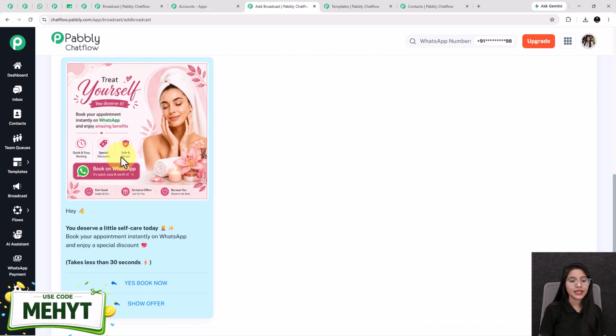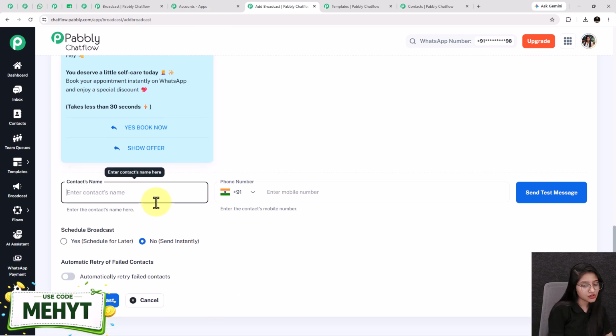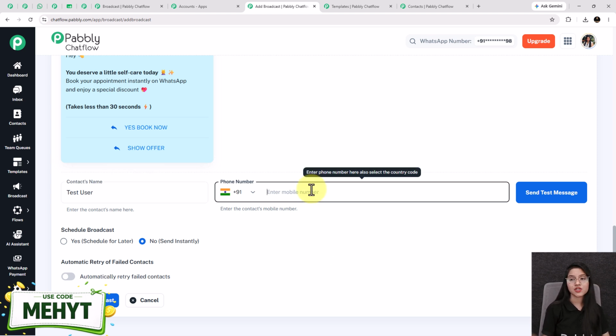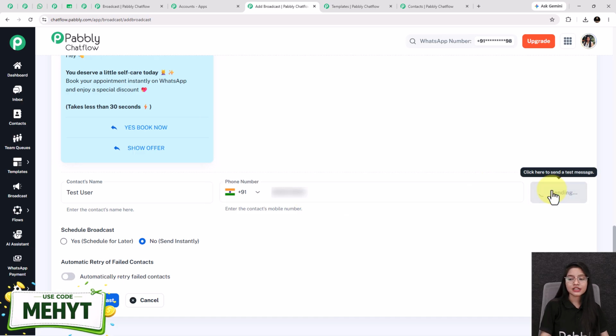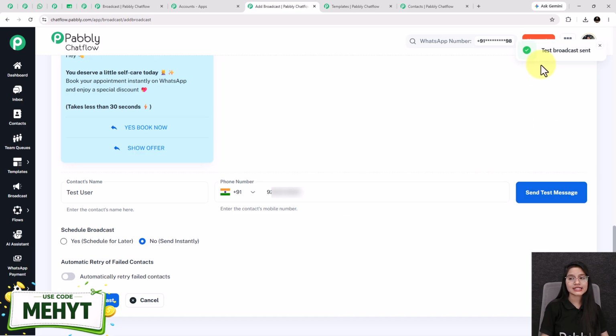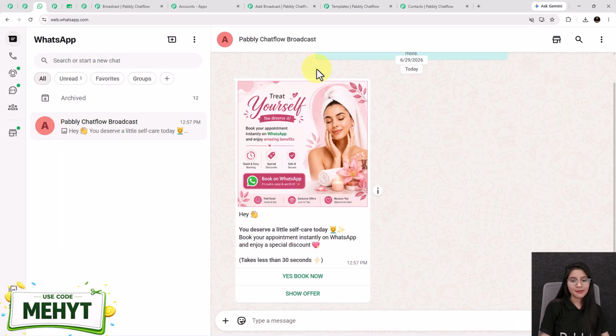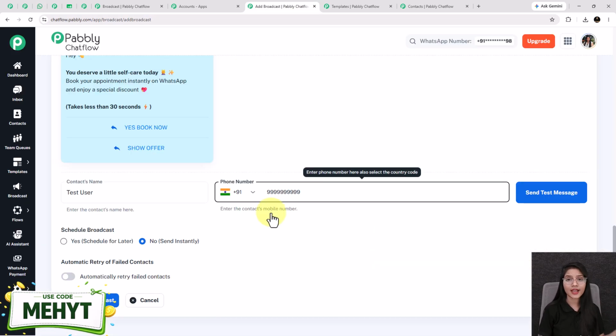After selecting the template, next I am going to test this broadcast. So for that, I am entering the contact name as test user and my number in this field, just for the testing purpose. After entering my number, I'll click on the send test message button and see, it says that test broadcast sent. Now let's check our WhatsApp to see whether we have received a message or not. See, immediately I received the exact same template on my WhatsApp, and look at the content as well as the image too. How attractive it is. So this means that till now our broadcast campaign is working perfectly.